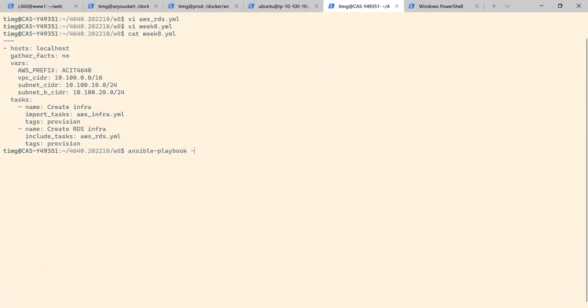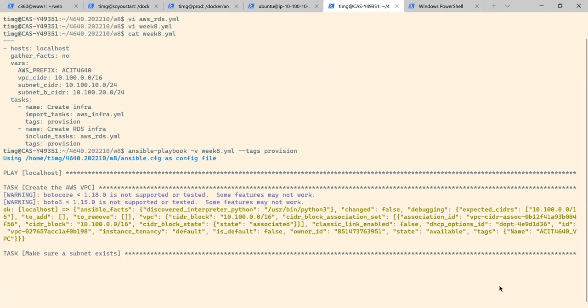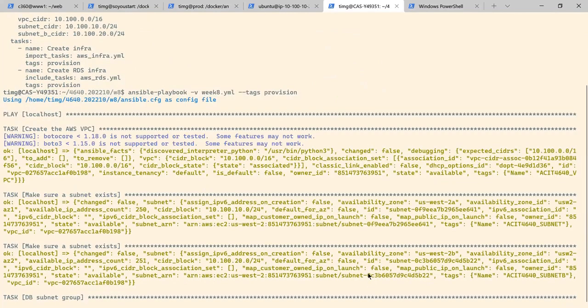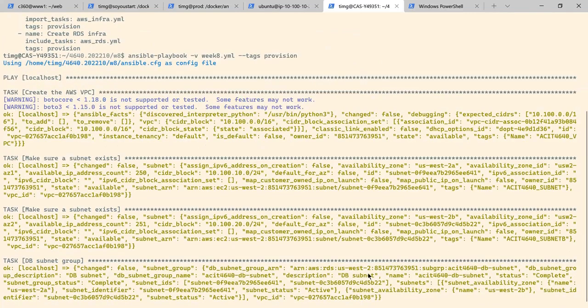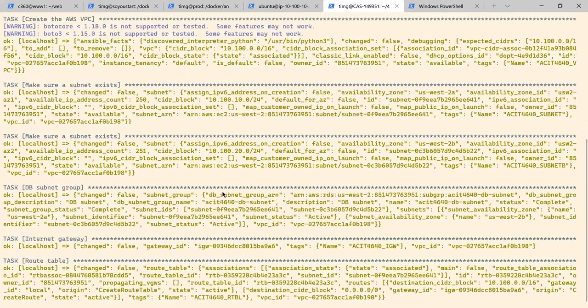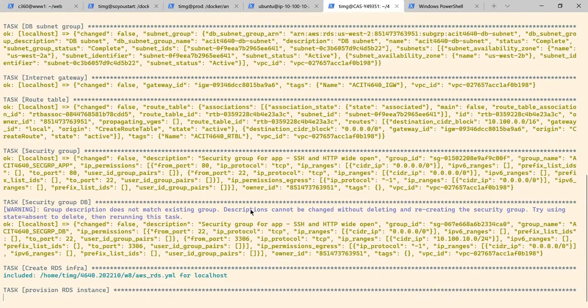Let's say with -b, and I'm going to use tags provision. Okay. Hopefully, I was sharing the right screen. Terminal. Okay, so I'm going to go through the AWS infra file. My subnets and my subnet group already exist. Routing table, all of that already exists, so no change. And here we are going to provision the database instance.